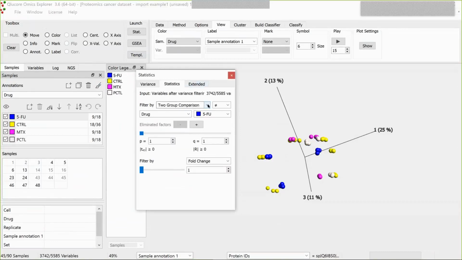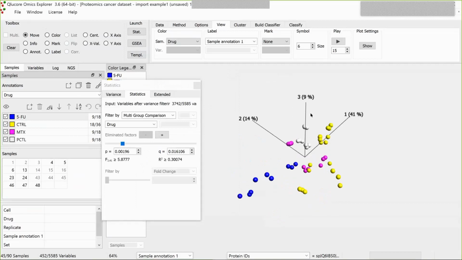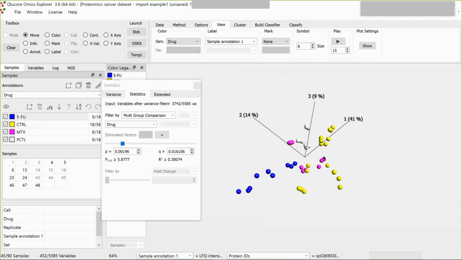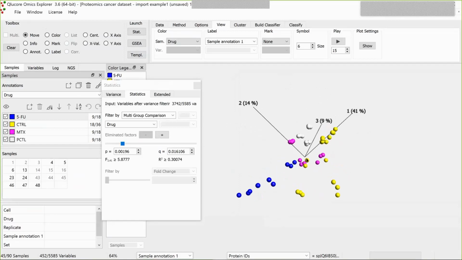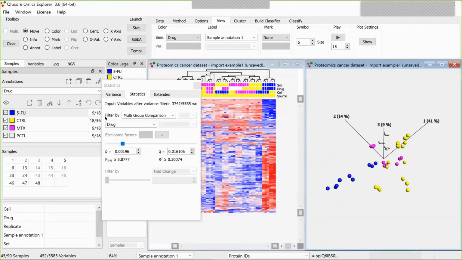So then I do a multi-group comparison, an F-test on the different drugs to see if I can find interesting signals here. A little bit of a mixed picture, but we definitely see differences here. And then again, we can visualize them in the heat map.